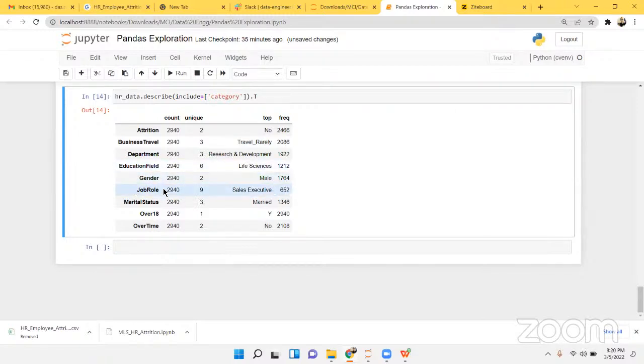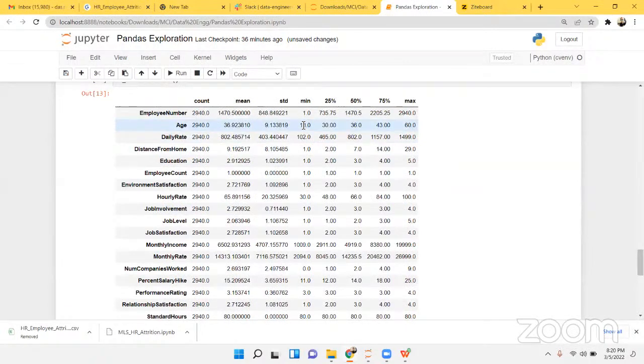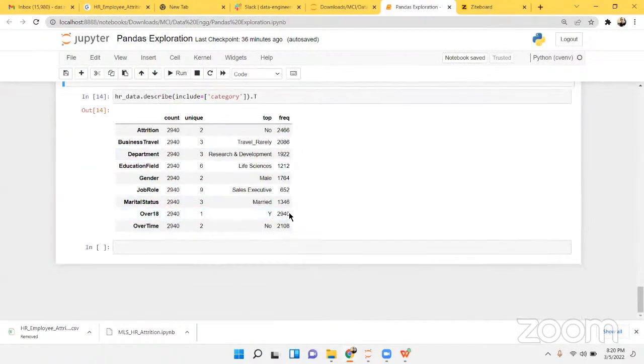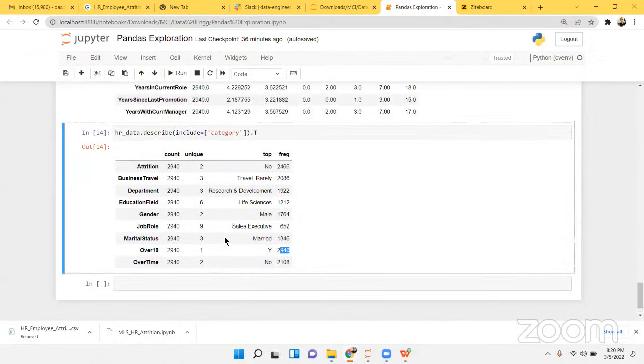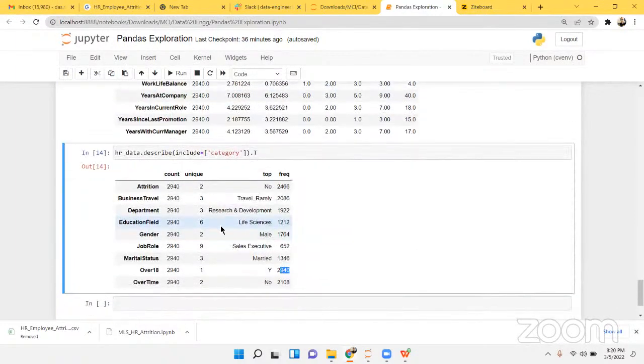These are the job roles. This tells me that the majority don't do overtime. Over 18: yes. We have seen in the mean also that the minimum age is 18, so all of them are over 18. That's why it is 2940. So the data is quite intact and consistent.